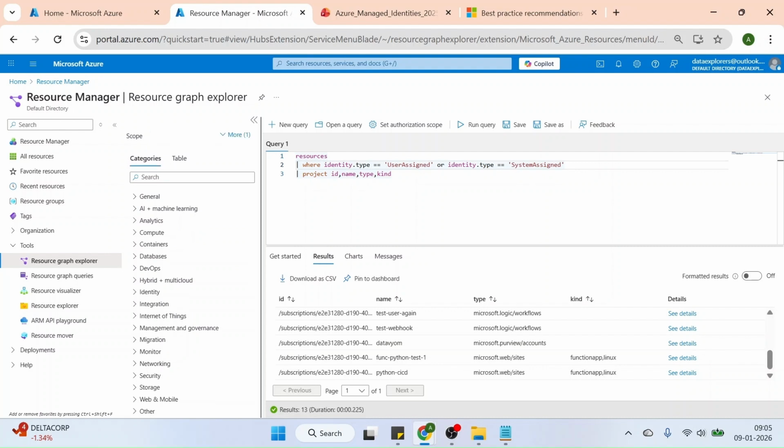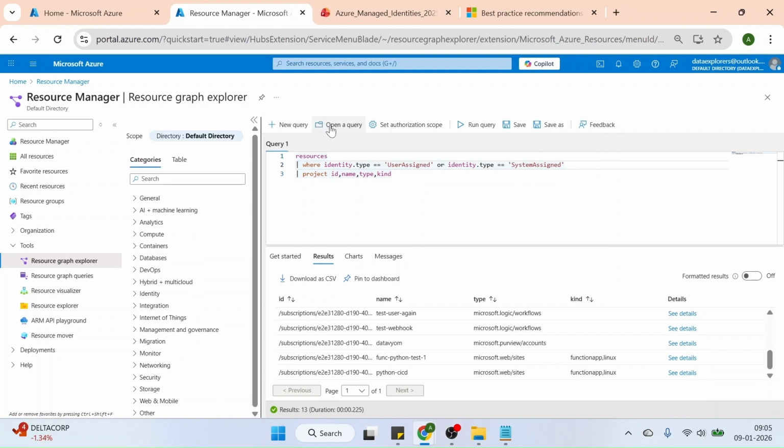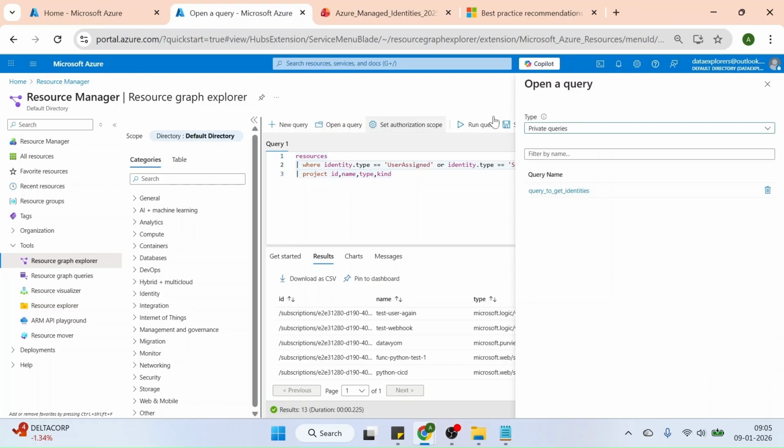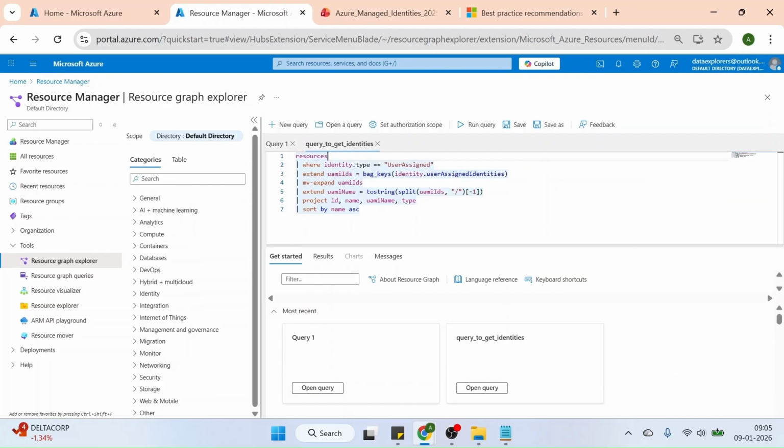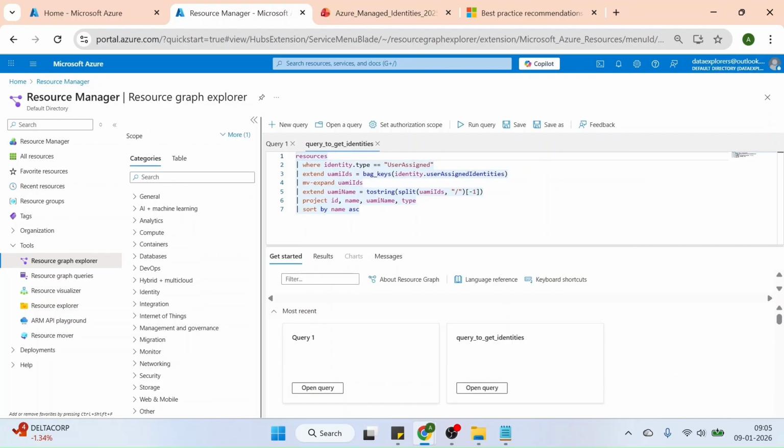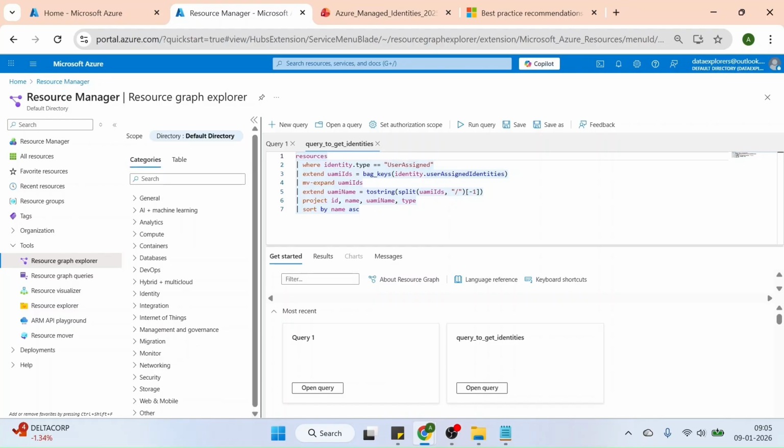And how can we fetch that? We need to use another query. So I have saved one query, a query to get identities. Click on that. Now this is the query I have saved previously. And here I am only fetching user assigned. Of course, you can add the all condition for both.